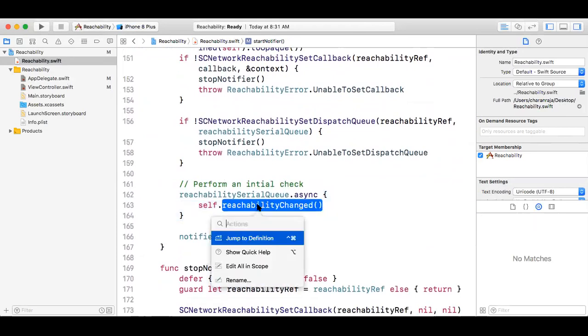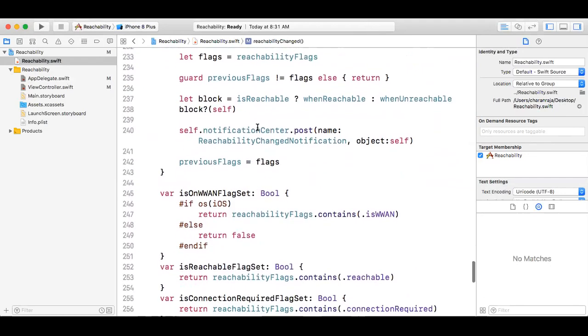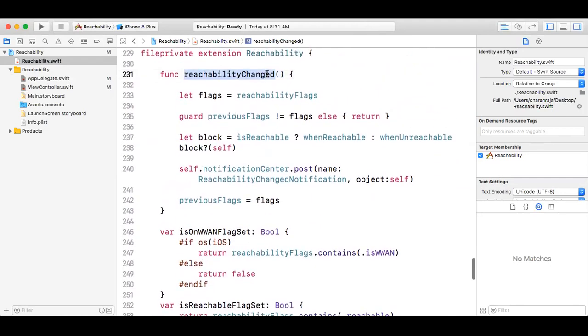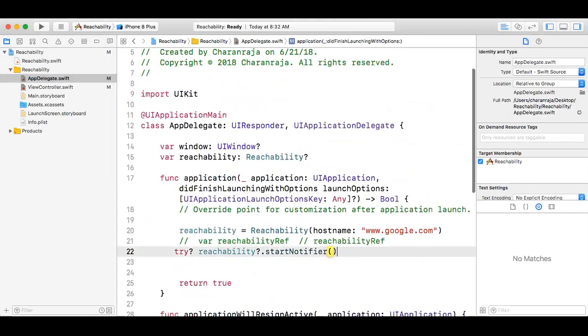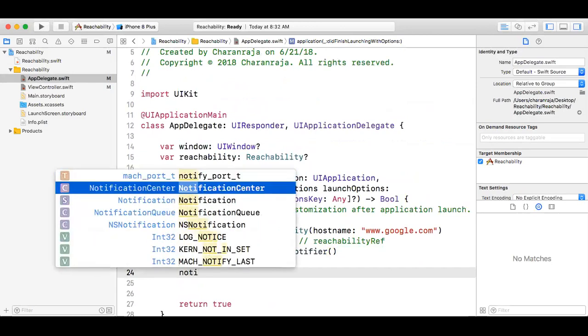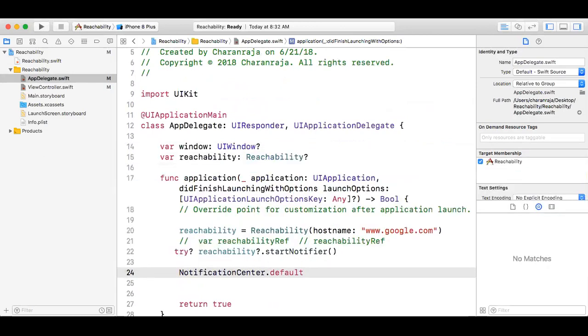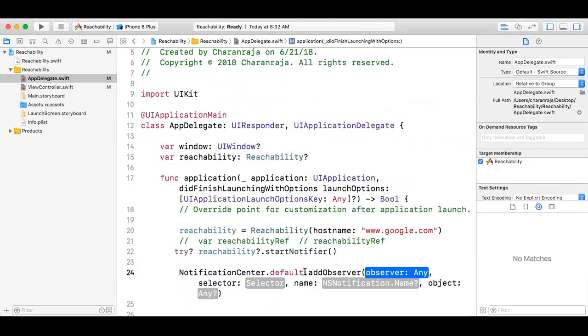If I go to this function, reachability changed, they're sending the notification. So from this, they will always do the notification posting. We have seen the notification center, they're posting the notification here. When they are posting the notification, I have to see this notification. How will I see this? If I want to see this, I have to add the observer. In the notification concept, we have seen they are posting it from the reachability class. I have to add the observer to listen to it from the same class. After listening, I have to implement some function.